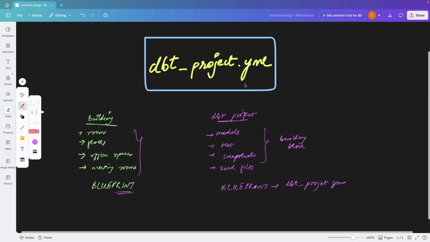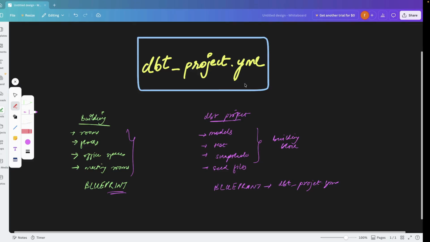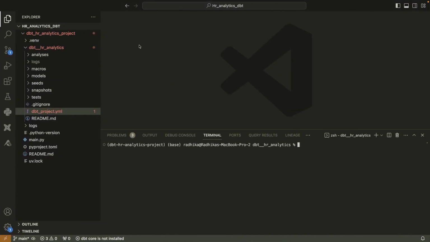DBT project. If you're new here, this is a DBT series where we are going to build a DBT project end to end, starting from data ingestion to the data models. Till now, we have built the schema for this particular project. If you have not watched my previous videos where we have done this setup, then I would recommend watching those first before continuing from this particular video.